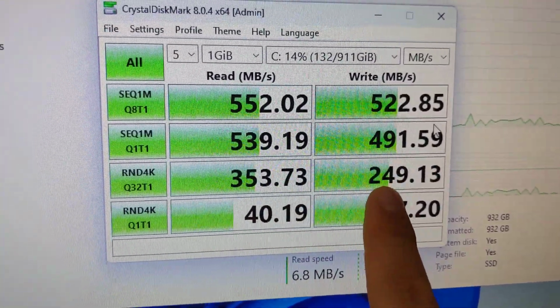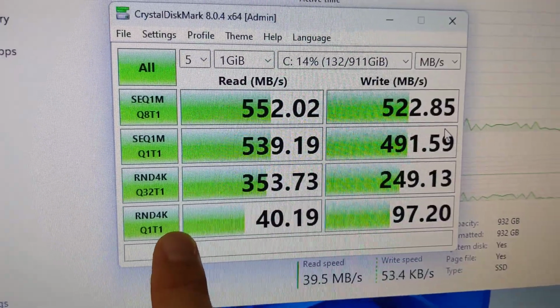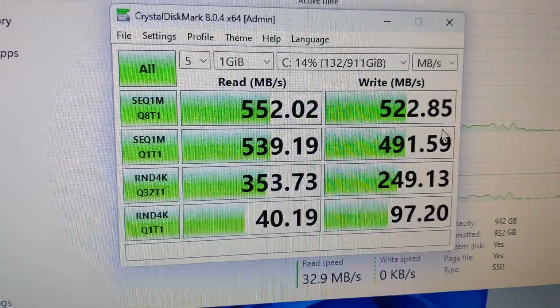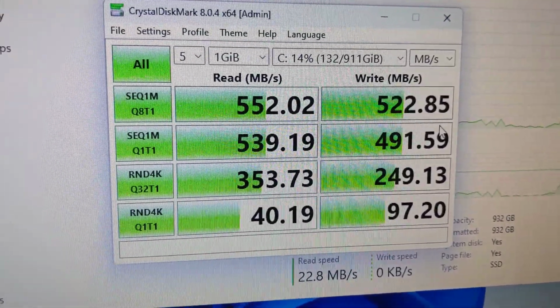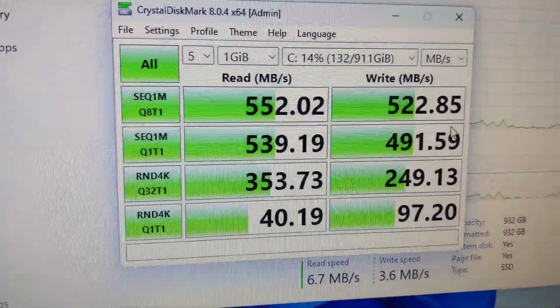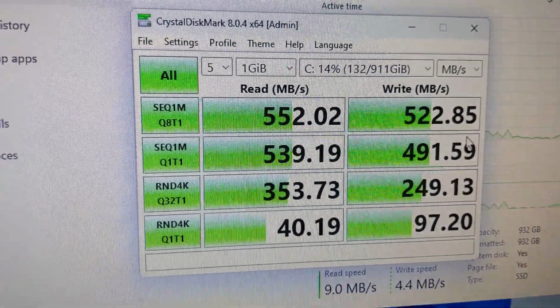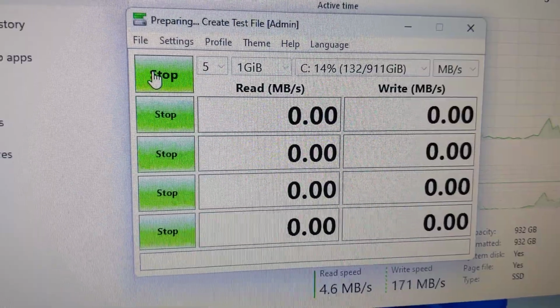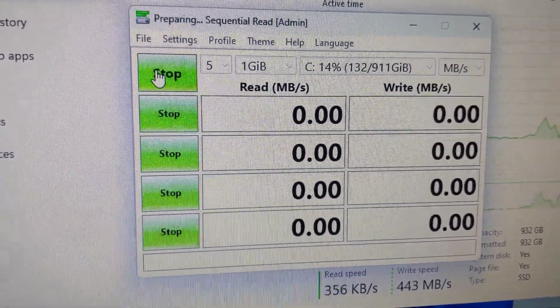and for write, it's only 250, and for this random 4K one, it's only 40 and 97K, so 97 megabits per second. Megabytes or per second, whatever. So that's my test results, in case you're curious. Let me go run it one more time and get back to show you what it shows.